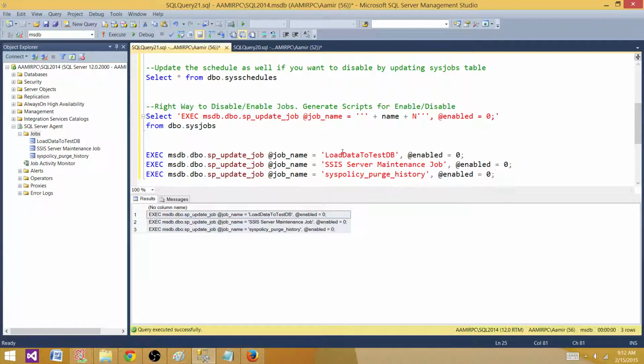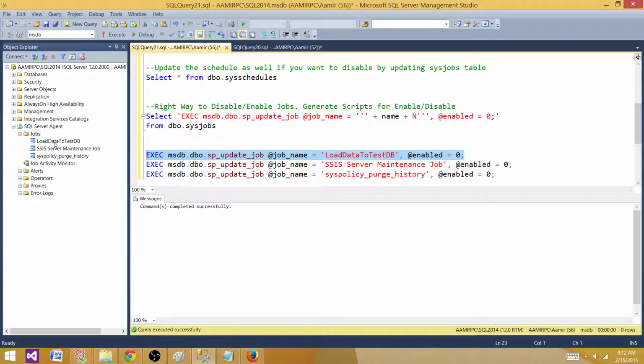Now I want to disable this very first job. I'm not going to run all of them. I'm going to disable only the very first one. If I execute this one, this will go ahead and disable this job.